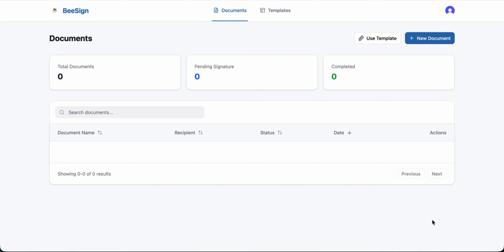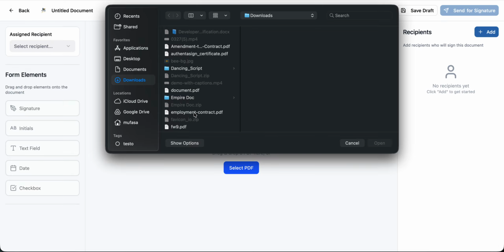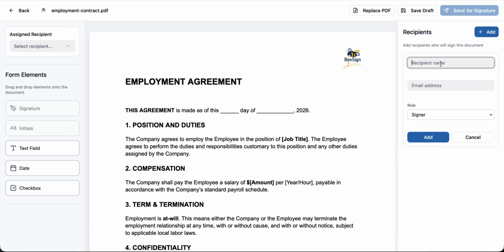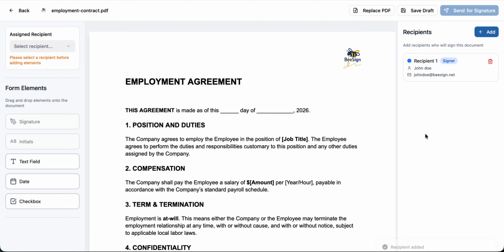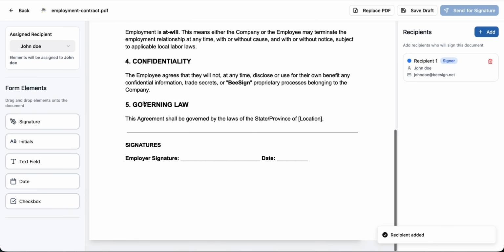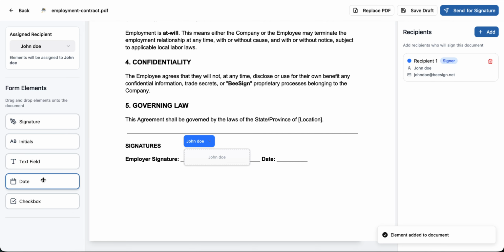Hi everyone. So in the last video, we were talking about how to send a new document for your recipients to receive their electronic signature. And the way that we achieve this is by clicking new document, uploading our contract, and then adding our recipient, and then adding the form fields. Like for example, you want to add the signature field, and you want to add the date field next to the signature field, right?